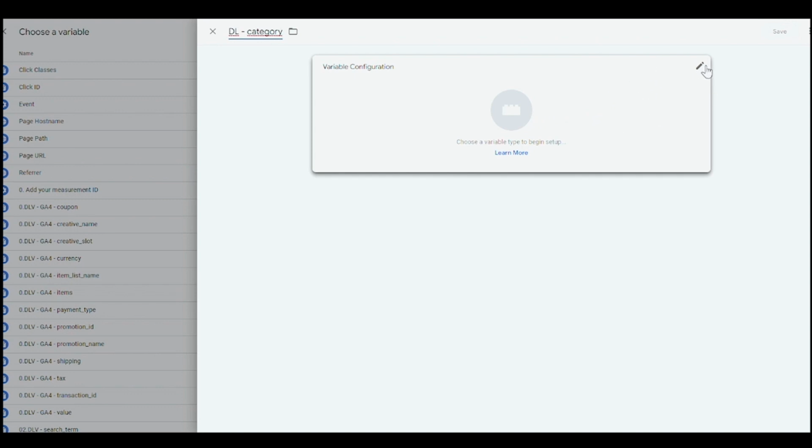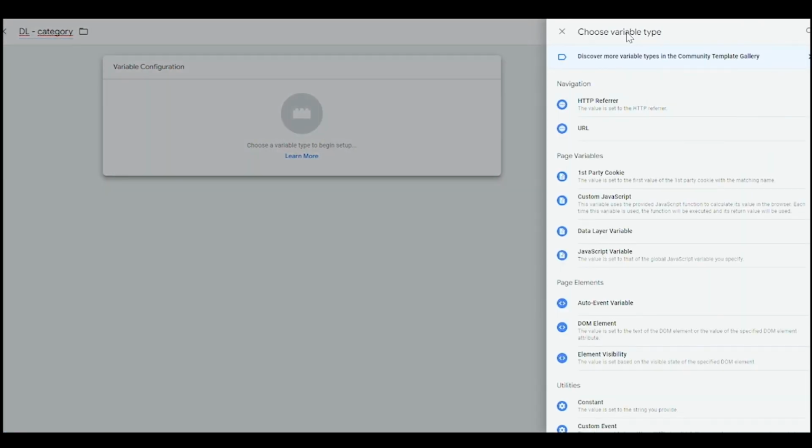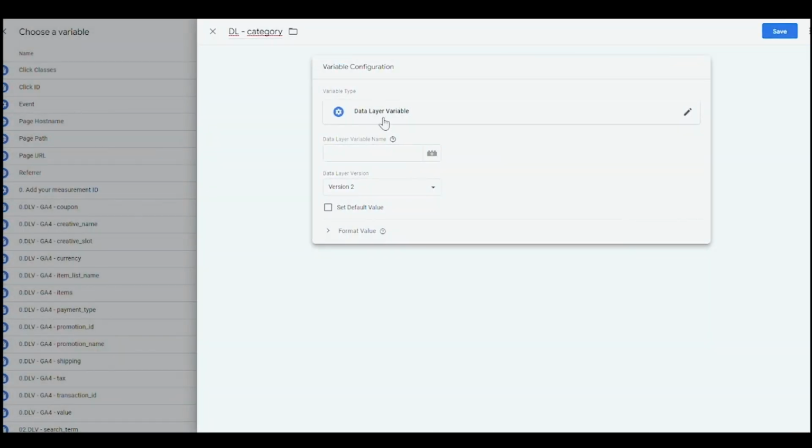So here is the configuration of our parameter, and here you can choose a variable type. So you have HTTP referrer, URL, first party cookie, and here is the one we want right now, data layer variable, since we're going to take it exactly as it is. So here in data layer variable name, as your data layer is already implemented and you're doing it based on that, you need to take the exact name that is written on it. So right now, my data layer, I know that it says category. So I'm going to write it exactly so we can have the right information tracking it.